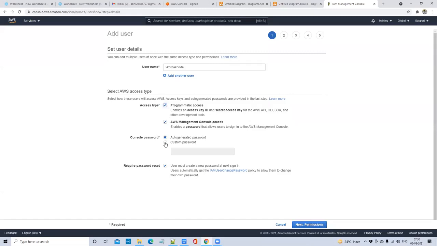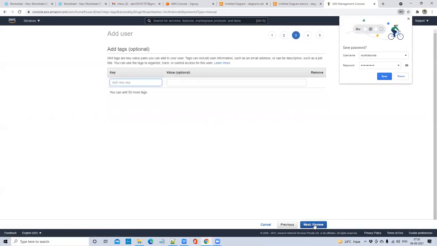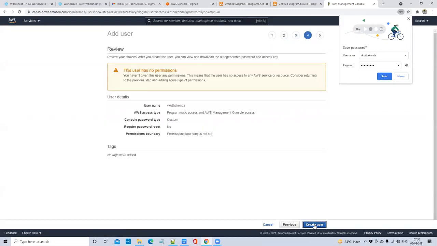I want to give a custom password here. Just click on next. I'm creating a user with two kinds of access: console access, meaning the web UI access, and programmatic access. Go to next. Now there are some things called policies. First I don't add any policies, I will simply create a new user. Go to next, this is also optional. The user has no permissions, I leave it, no problem. Create the user.